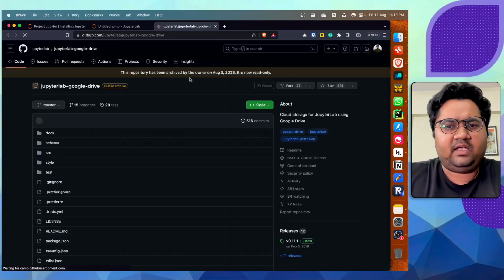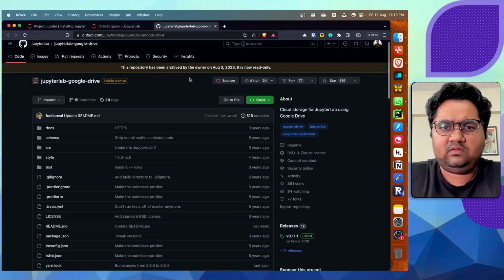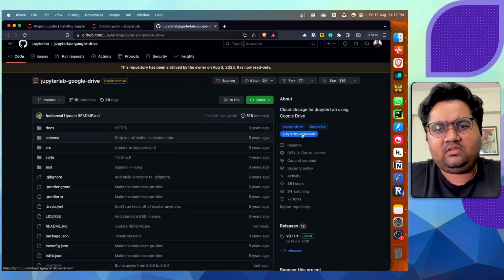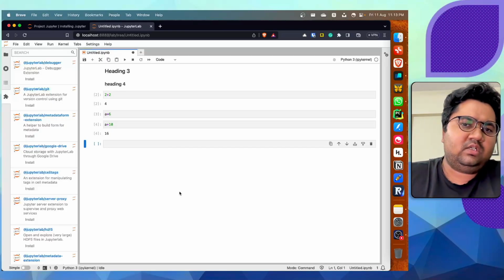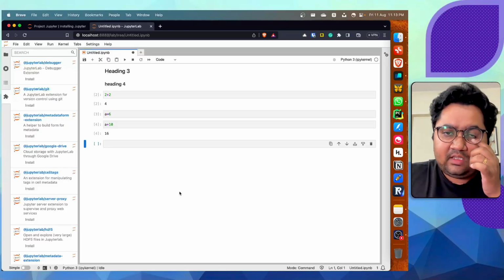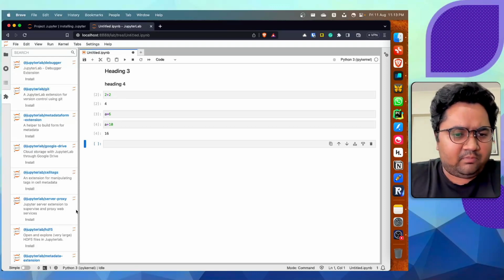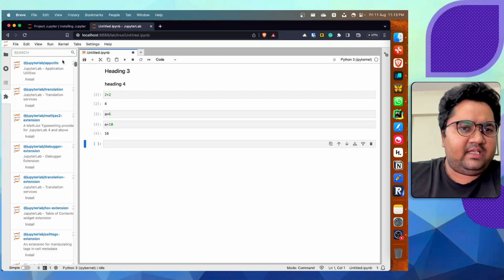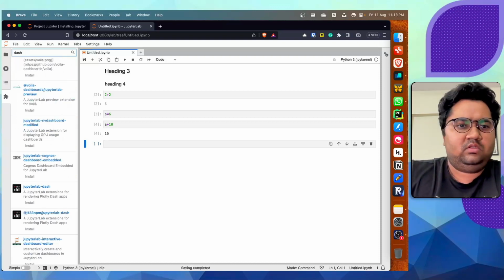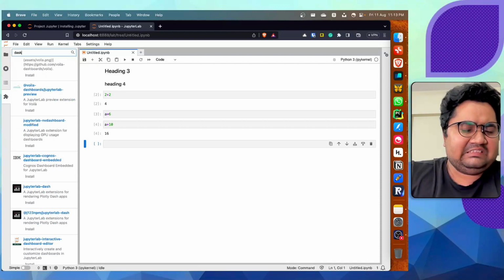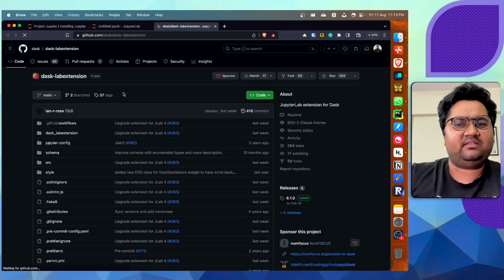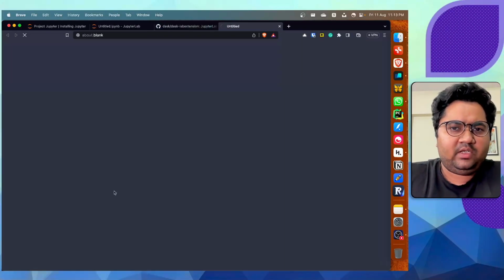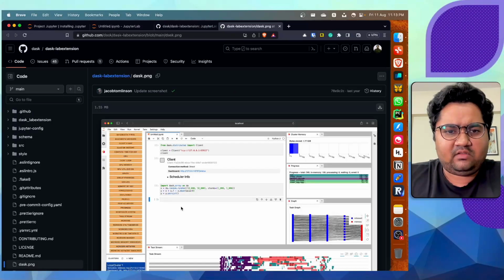You can have something like a Google, okay, this was archived, but you can still use it. Cloud storage for Jupyter Lab using Google Drive. So you can mount Google Drive as a mount point, and you can still do this in Google Colab, but probably not here. And then there are some nice ones, for example, I'll mention the Dask Lab extension. So if you have Dask clusters running on your laptop, you get a very nice interactive visualization for all the cluster like this.